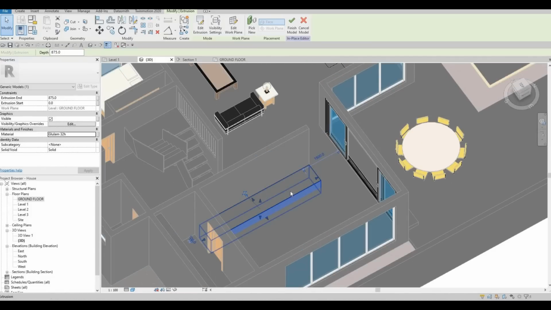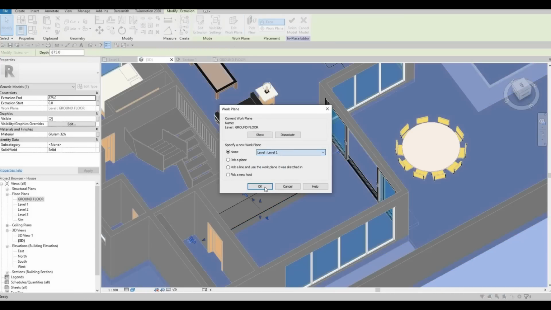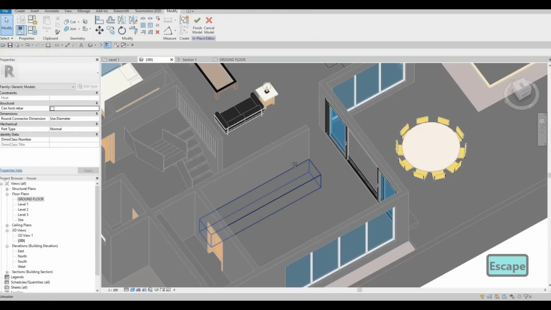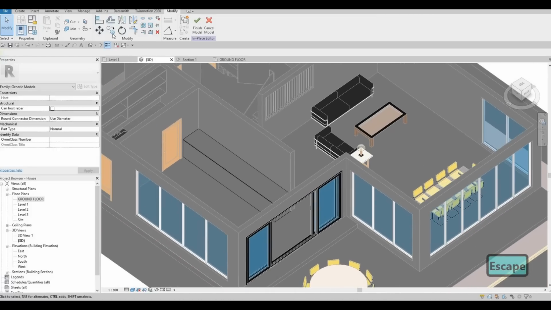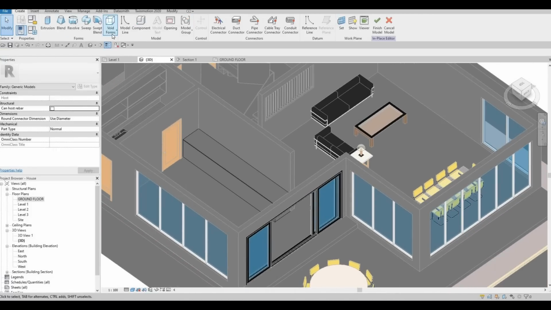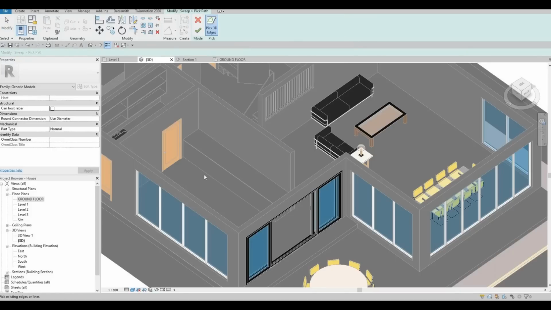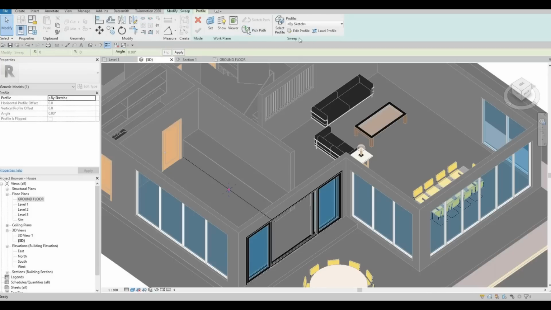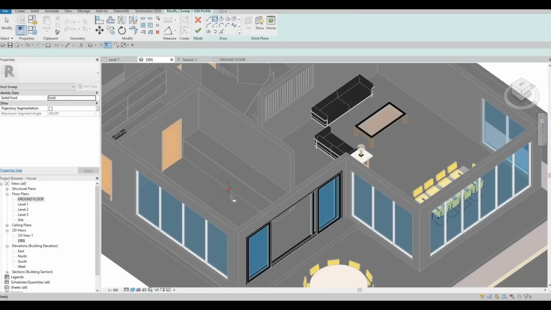We want to make sure that this is not in the ground, so I'm gonna select this, and then I'm going to pick the work plane, and it should be level 1, and then this will follow along because it's extruded on top of that. After this, we need to click on void and then void sweep, pick path, and then we're gonna pick this path right here, click finish, and then after that we need to go back here, edit profile, and then we're gonna add a profile.